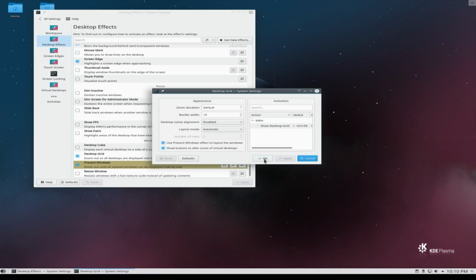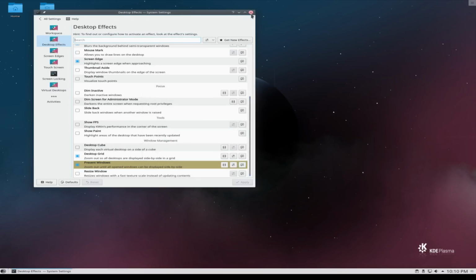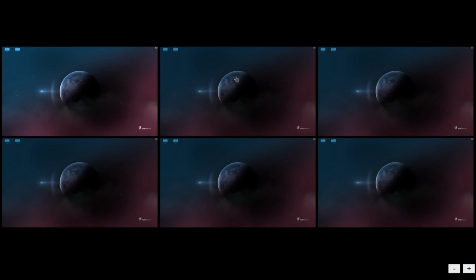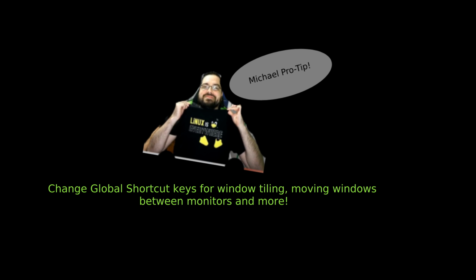Once we change that to automatic, we click apply and okay. And again, that shortcut key is Control F8. So now when we show all of our virtual desktops all at once, it looks normal. Imagine that. Pretty cool tip and trick there.